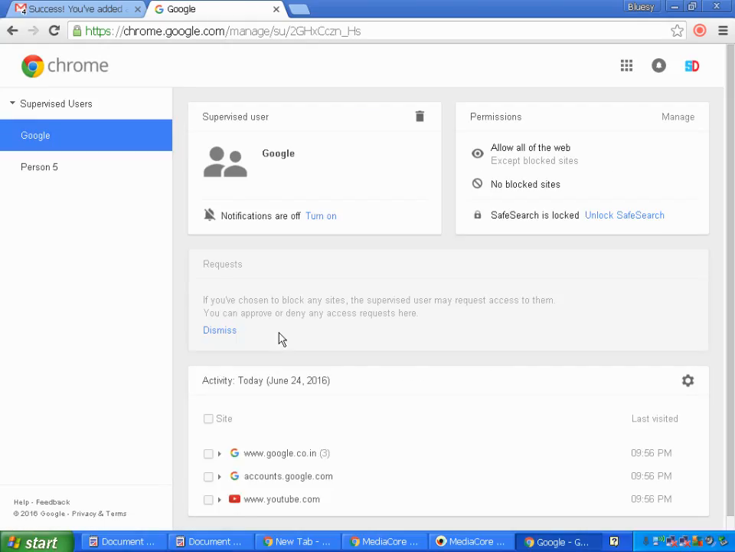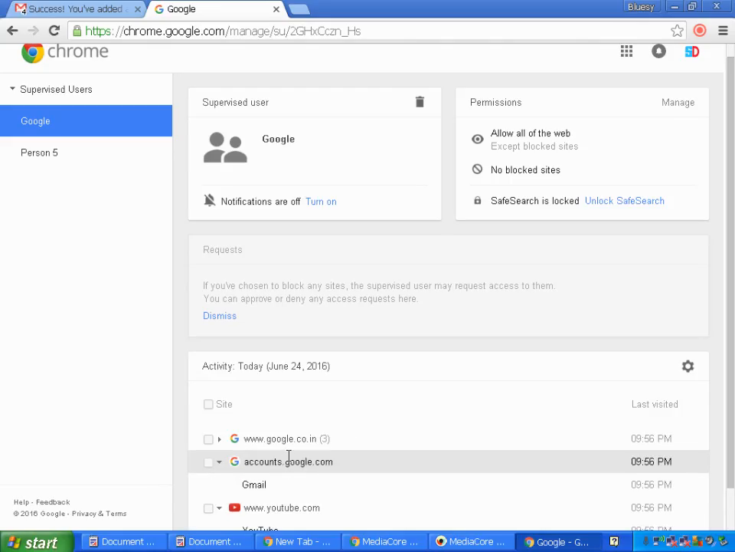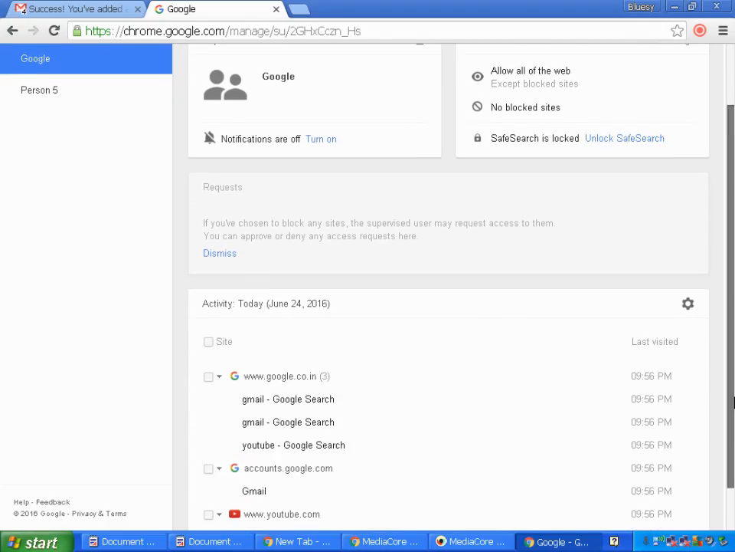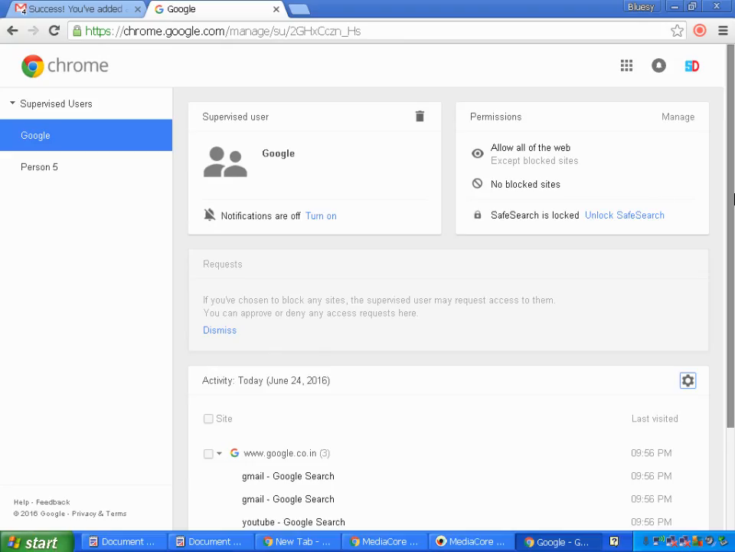Here is my kid. When I click this, I can see the visited sites. Here you can see I visited youtube.com at this time, and I have clicked on Gmail. Whatever websites the kid visits, you'll come to know by logging in. So you can sort the activity by day, week or month. You can even block certain sites.